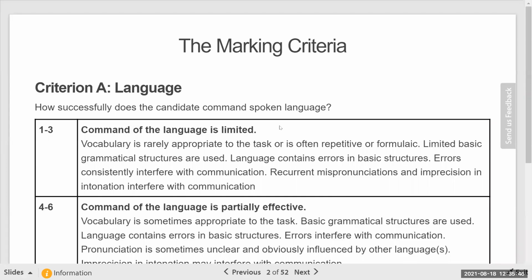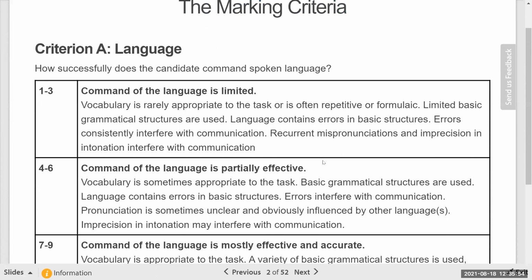All right, so next is the marking criteria. The first one is criterion A, which is your language. So how good is the command of your language? If you get 1 to 3, command of your language is going to be limited. Vocabulary is going to be rarely appropriate to the task. Language is going to contain errors in basic structures, and they're going to interfere with communication. So basically, for you to get a 1 to 3, your language is going to be pretty poor, and you're going to have a lot of errors, and it's going to interfere with communication. So it's pretty hard to get a 1 to a 3.